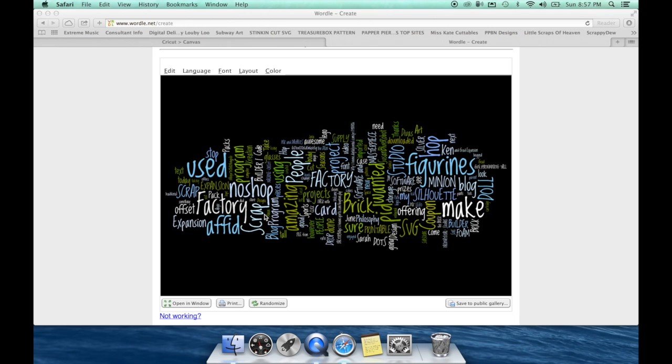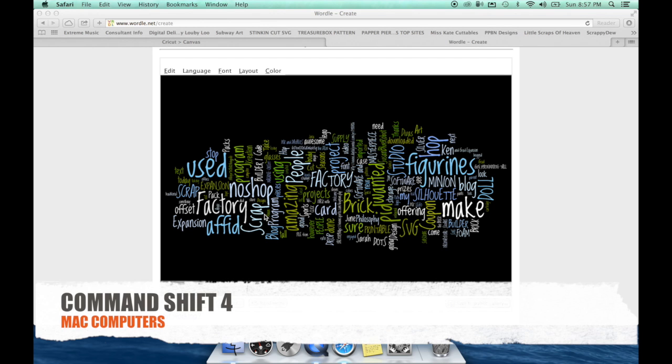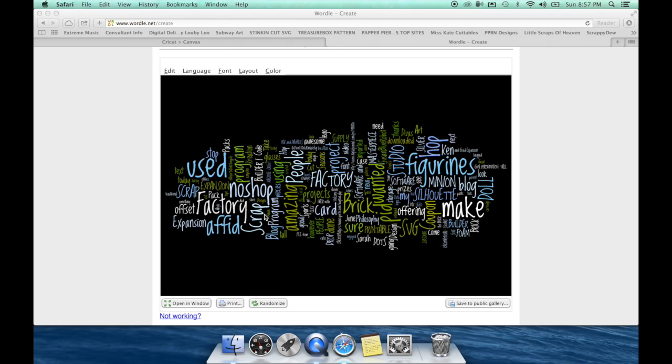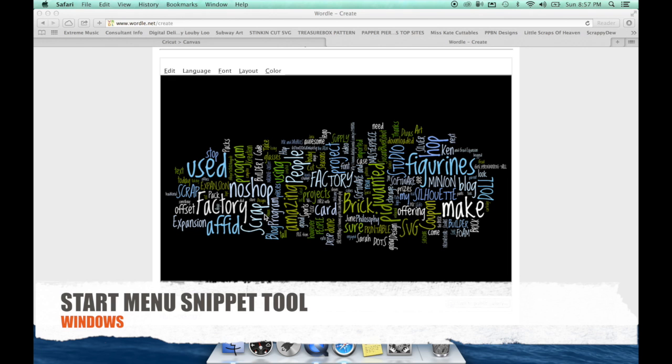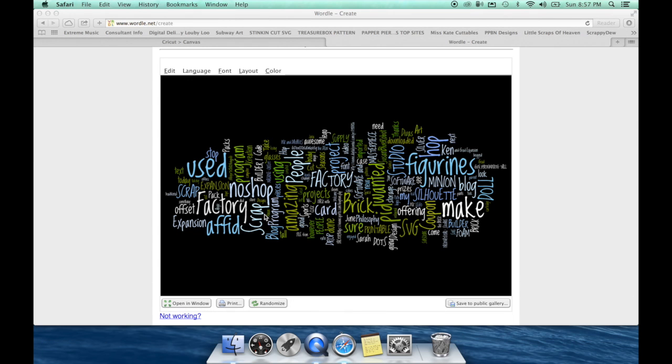So the way I'm going to do that on the Mac is I'm going to hit Command-Shift-4. If you are using a Windows-based computer, you're going to use the Snippet Tool by going to your Start menu and looking up Snippet Tool, and it will let you just take a snippet of your screenshot.